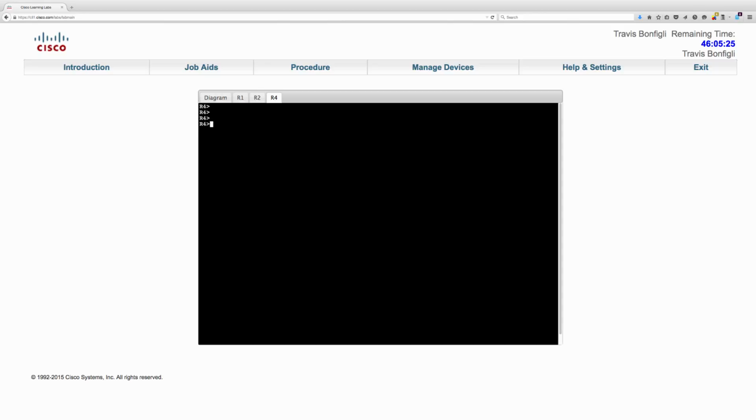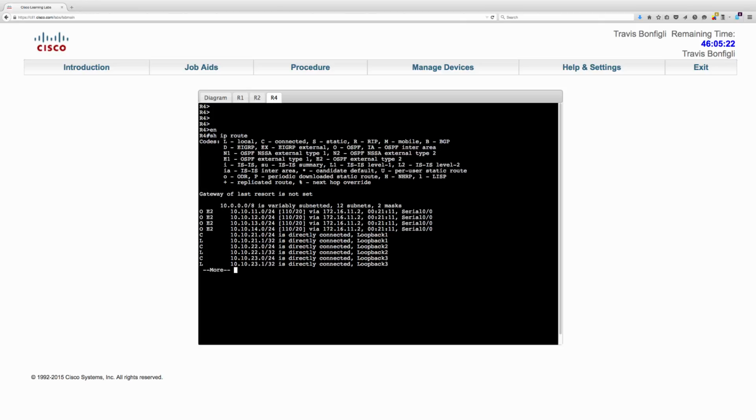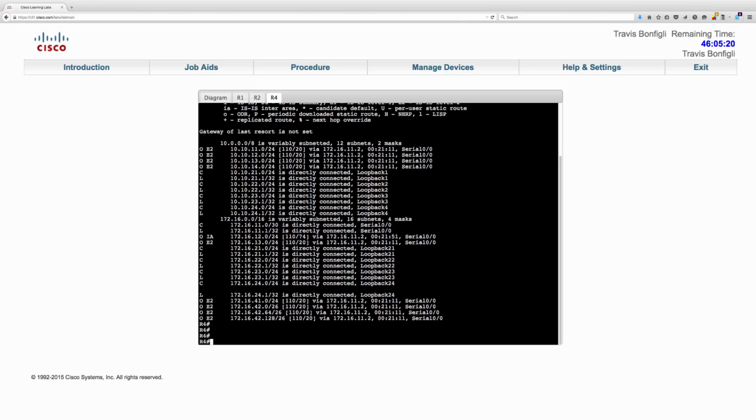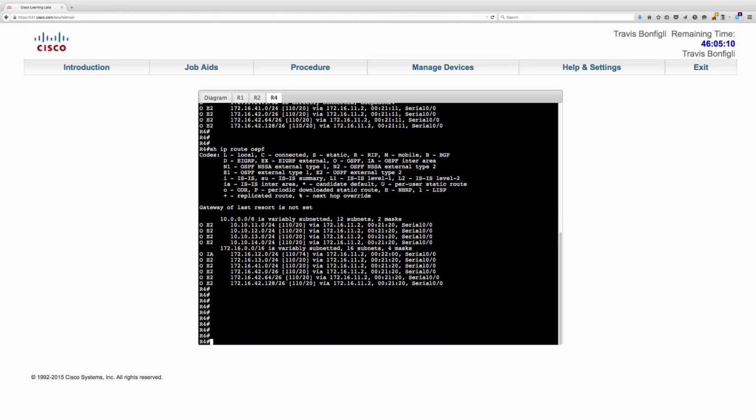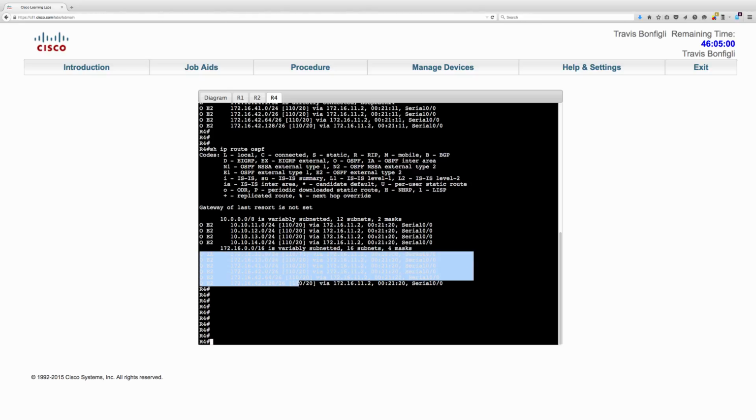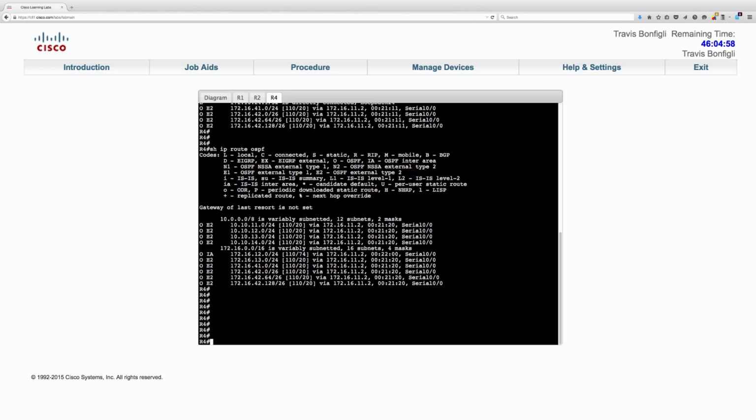So let's come over to router 4, go from user exec to privilege exec, and let's say show IP route, and you can see all the OE2. So let's trim this down. So we'll say show IP route OSPF, and that gives us a much better view as to all the OSPF routing information. So we're going to do the opposite this way. We're going to grab all of the 172.16 information and we're going to filter this out. So all we should be left with on the router 4 side is the 10.10 information that's being redistributed.